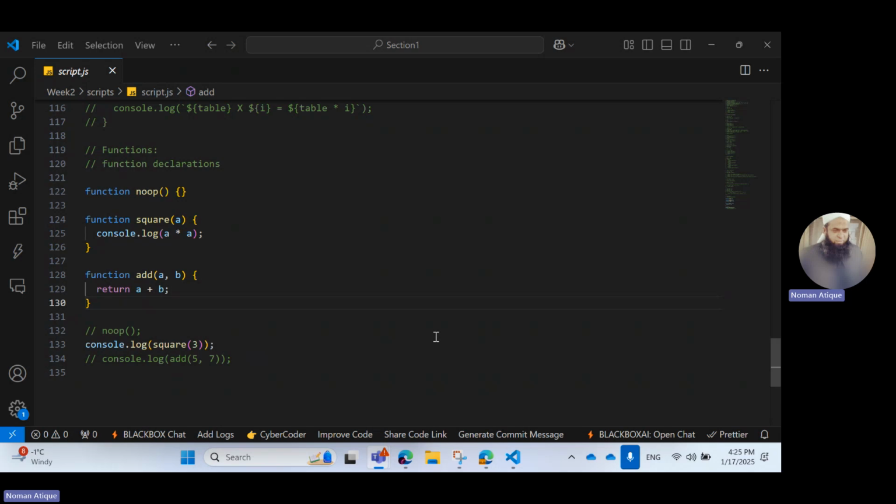We are declaring the functions. I don't see the duster here. Please, can you see the duster? Oh, it's there. All right.